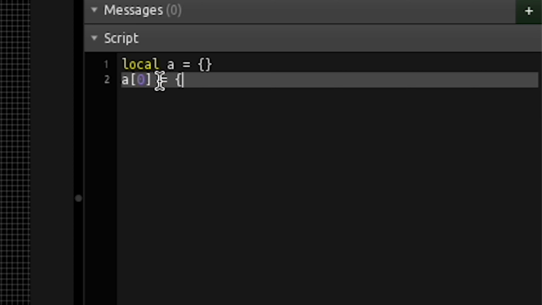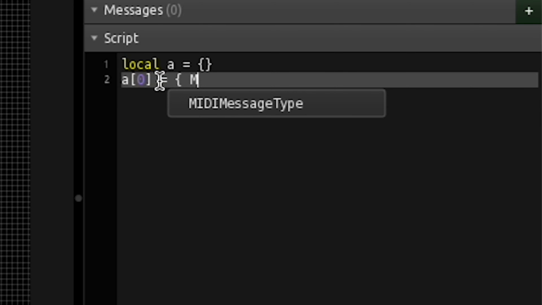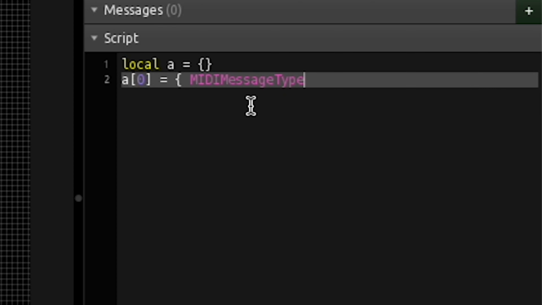With radio buttons, the first step is 0, and we need to tell Touch OSC what type of message to send. So we need a MIDI message type, and this is doing an autocomplete for me, so that's nice. And we need to tell it to send a system exclusive message. By the way, all this code is listed in the Touch OSC manual. It's the best place to find out how to do all this. After system exclusive, then we type in the actual message we want it to send.